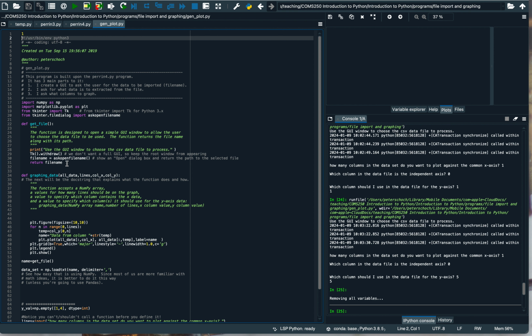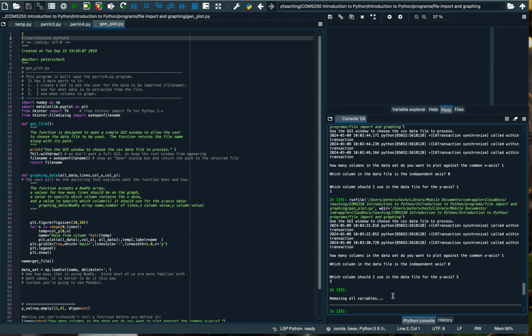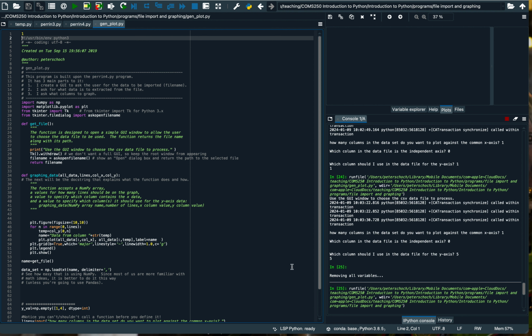All right, there we go. I wanted to trigger down here, use the GUI window to choose the CSV data file for the process, because when it opens the GUI, it comes up behind Spyder. So you have to actually minimize Spyder to see the GUI input. And that was my hint to say, okay, I've got to minimize, boom, and then come back. All right. So let me just run this thing, and then we will see how it works. Notice down here it's starting.